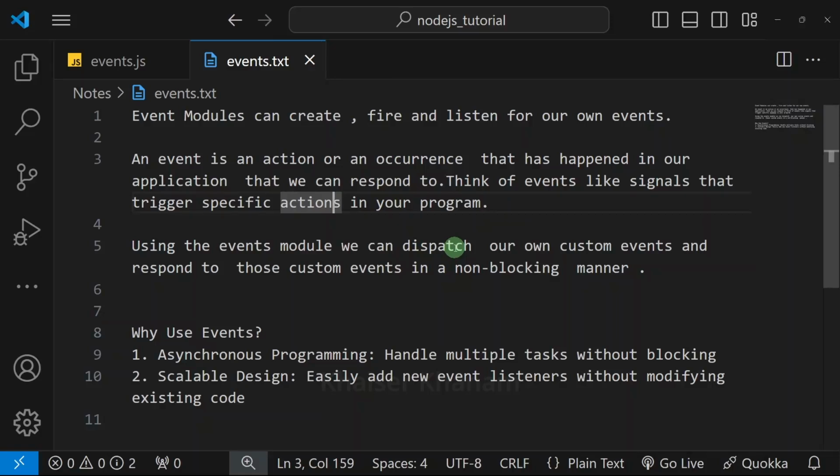Let's start with our second built-in module, that is the event module. Using this module, we can create, fire and listen for our own events. For example, you are visiting a website and there you have one button. Only when you click on the button, you will have the content displayed.